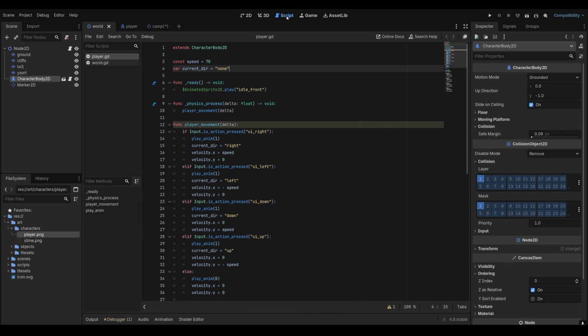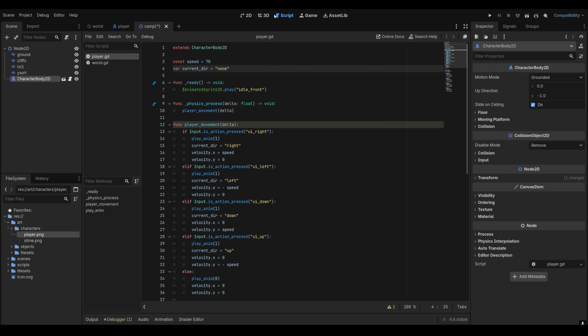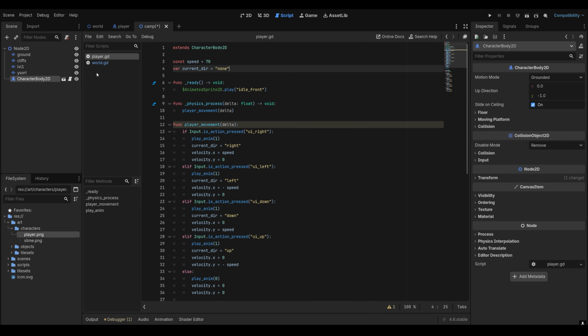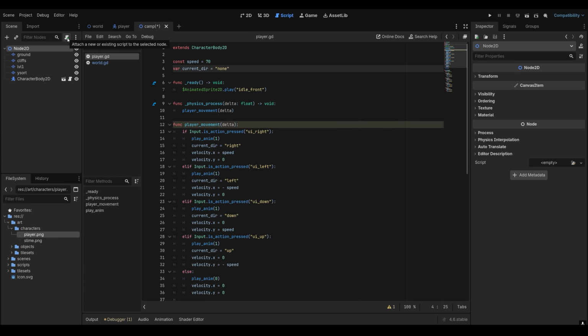Next, we need to create an exit. So let's add a script to our camp scene. Quick note, when switching between scenes, the script doesn't change automatically. You need to select it manually here. Now let's create a new script for the camp and save it in the correct folder.